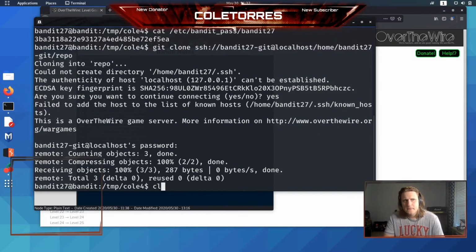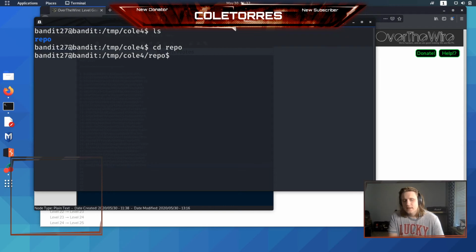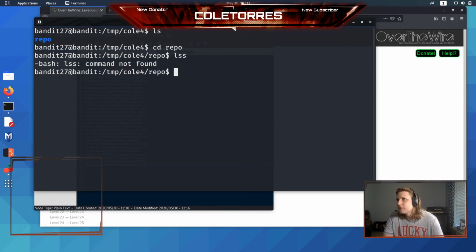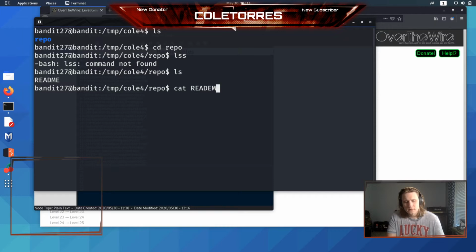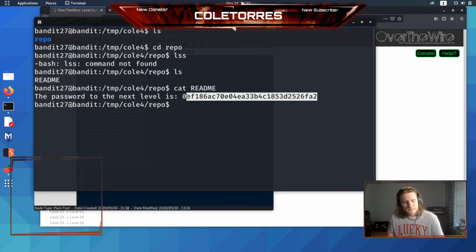So let's clear this out. And let's look at the contents of our directory. So we see repo. So let's cd repo, go in there. And let's see what we have in here. So we have a README, let's cat that out. The password for the next level is this right here. So this should be the password to Bandit 28. It would help if I copy the whole thing.